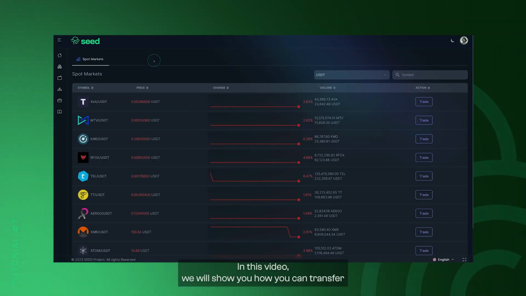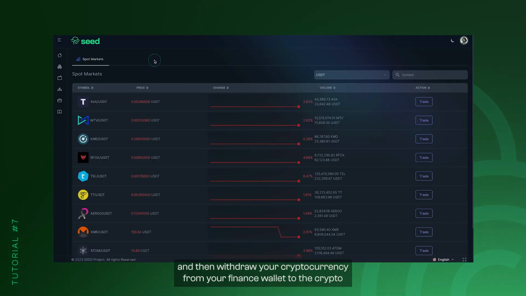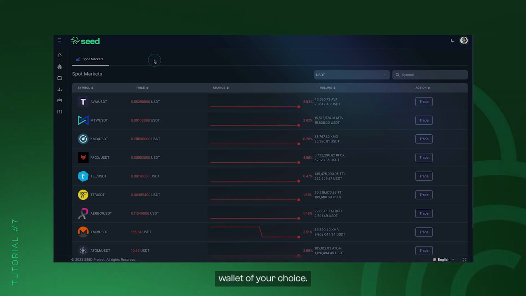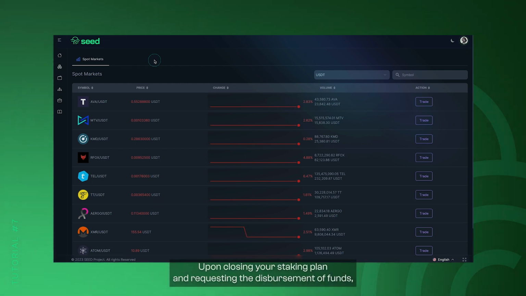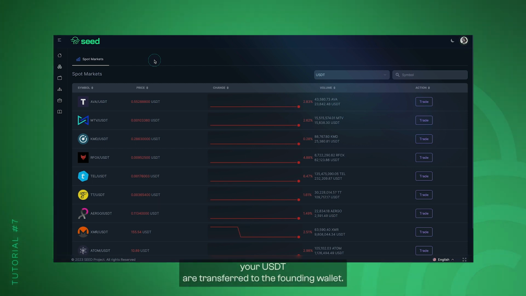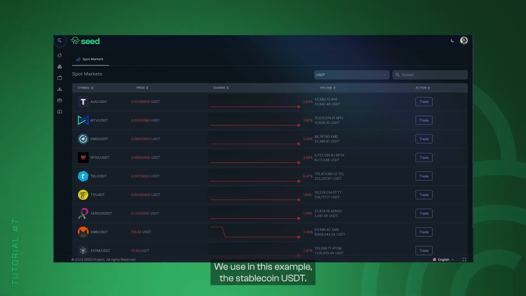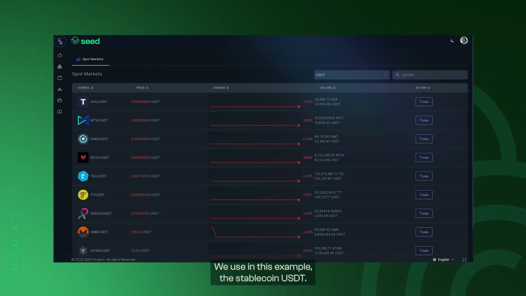In this video, we will show you how you can transfer and then withdraw your cryptocurrency from your finance wallet to the crypto wallet of your choice. Upon closing your staking plan and requesting the disbursement of funds, your USDTs are transferred to the finance wallet. We use in this example the stablecoin USDT.